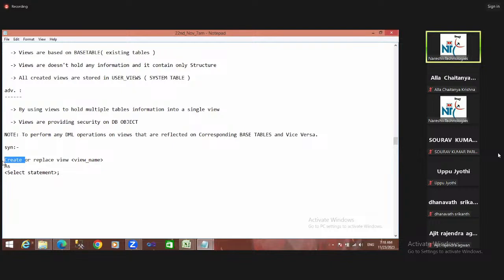But in real time, don't use the replace, guys. You can write create only. Don't replace, because if any other views have the same name, then what happens? Overwrite. Okay? Right.